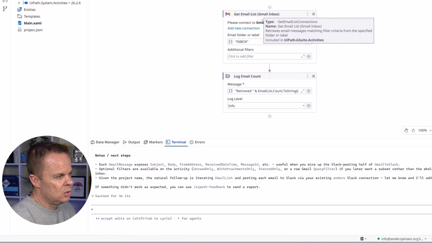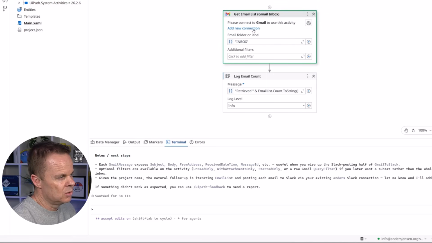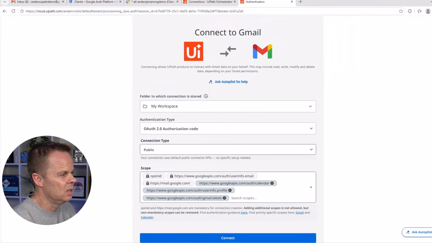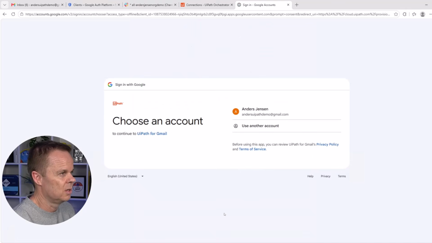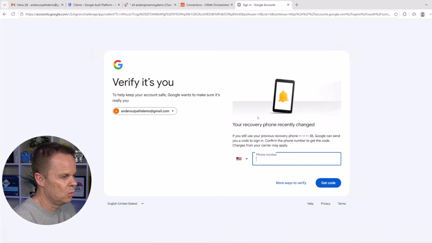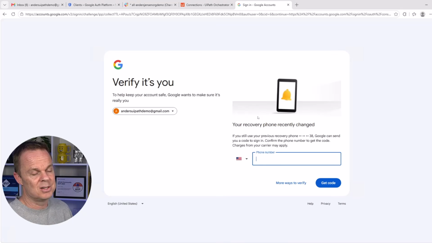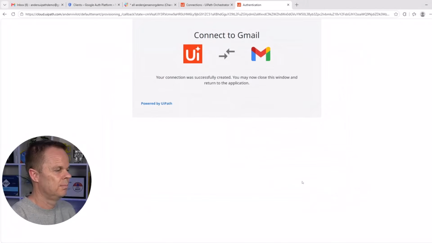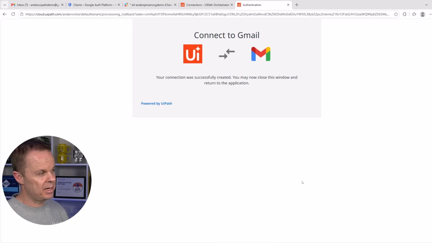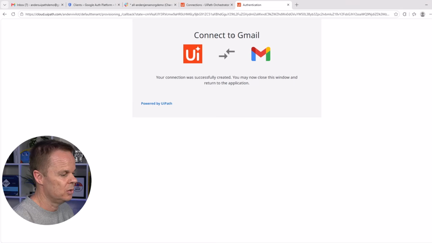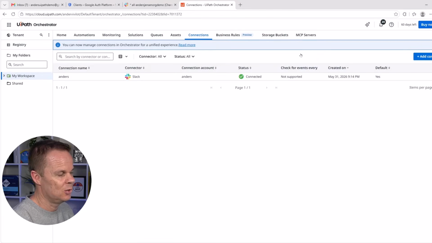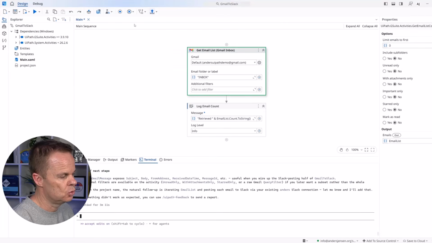First of all, we need to add the new connection. So if I click add new connection here, I want to click connect here, and I want to choose the account which we set up. You also want to verify that it's you, so I'll go through these steps and fast forward over them. And finally, you will get the success message that the connection was created. I can close that here and go back to Studio.